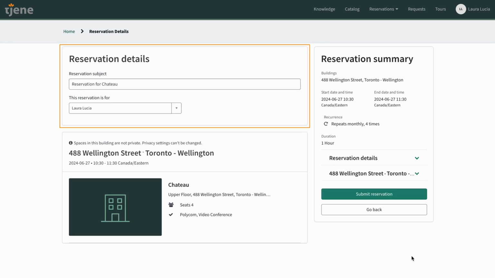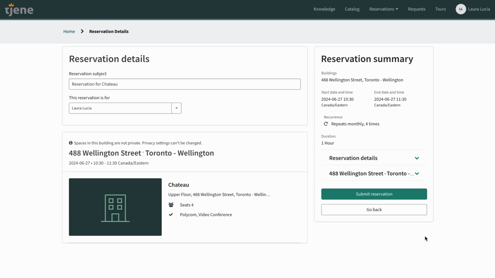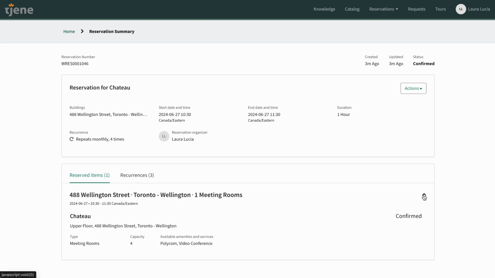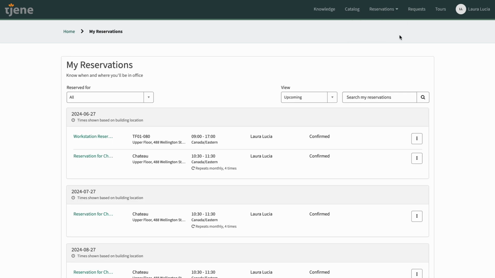Enter all reservation details and review the reservation information. Click Submit Reservation. Under the Reservation tab, click My Reservations, and I will now see all my room bookings.